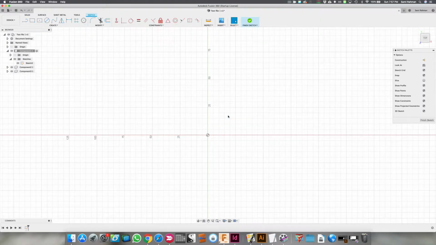Okay? Now, as promised, let's talk about what just happened. The first thing that happened is under my component, the system automatically created something called a sketch. It created sketch number 2. I had originally created another one, it deleted it, so it auto-named it number 2. Normally the first sketch would be number 1.